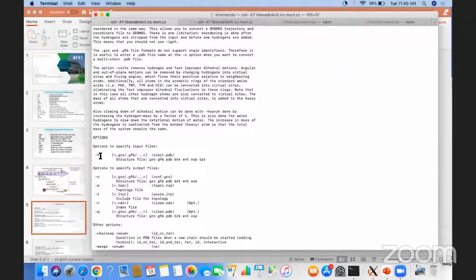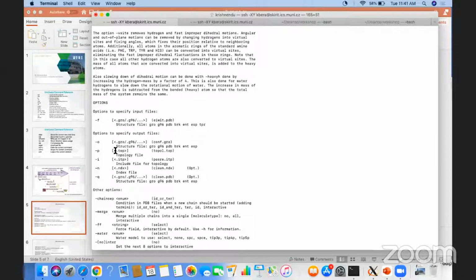-f, that is flag F, is for the input file you will take, and it will give you a certain output file. If you want to name your output, you can use -o, or by default it will give you conf.gro file, so you don't have to bother about that. And the topology file is how GROMACS will understand your bond length, bond angle, and all the parameters about your protein. Everything is written inside the topology file.